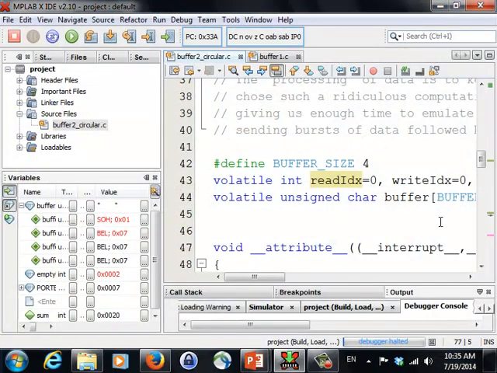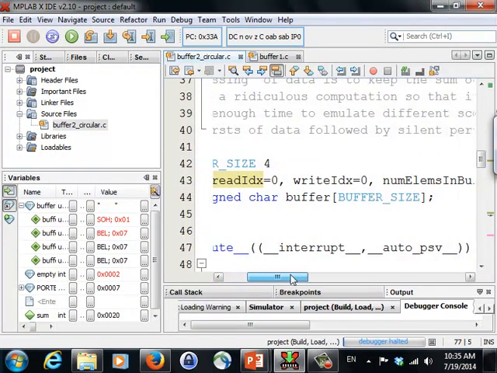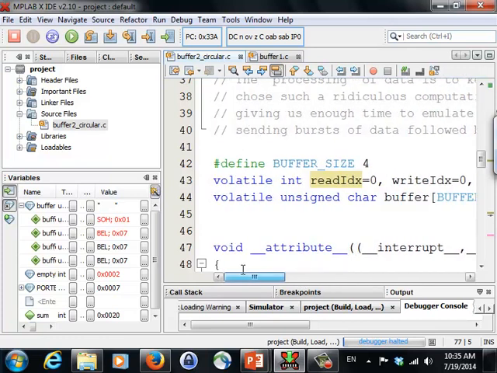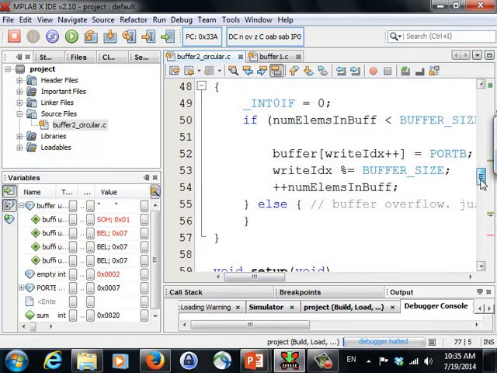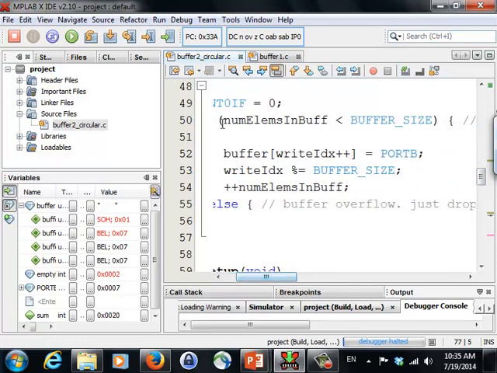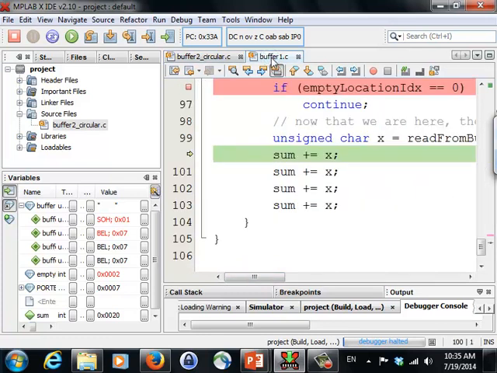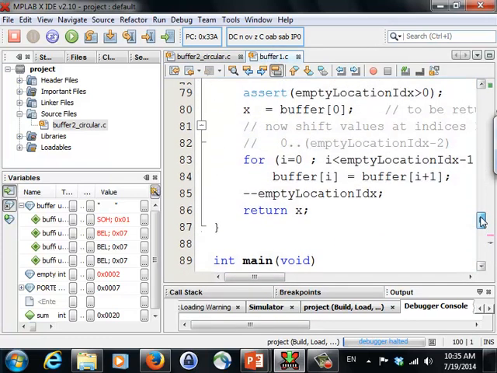So here's the rest of the code. We have these 3 variables: read index, write index, num elements in buffer, and the interrupt routine is going to be similar to what we did before with minor changes. So the first change is you check num elements in buffer for buffer size. In buffer 1, you used to just check the buffer index.